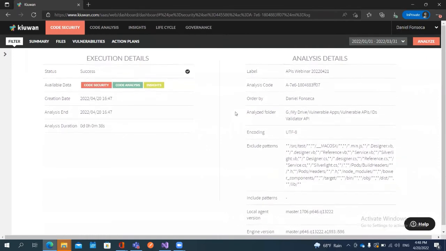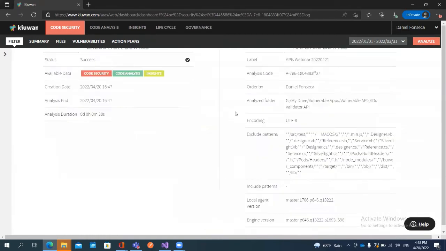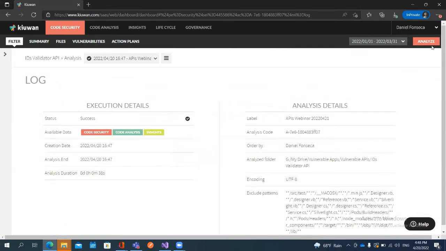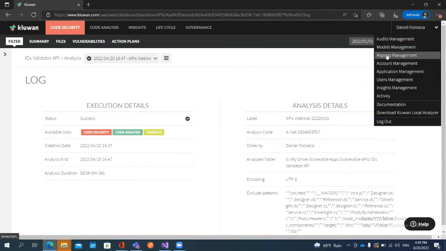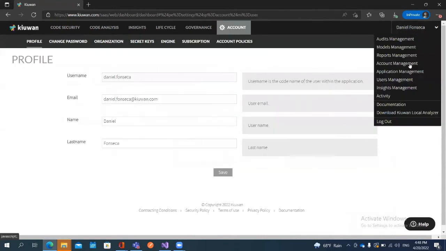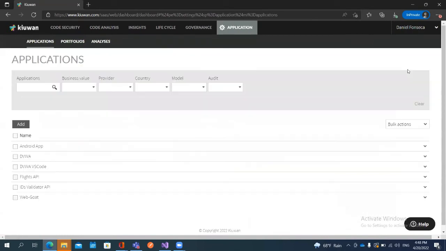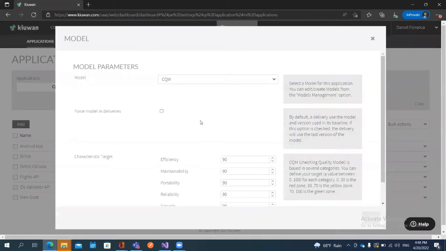So, okay. The model that I have been using, you can look at it in the application management. And if I click here, model, it was the CQM. So I made a mistake. I selected the model that I was not expecting to use.